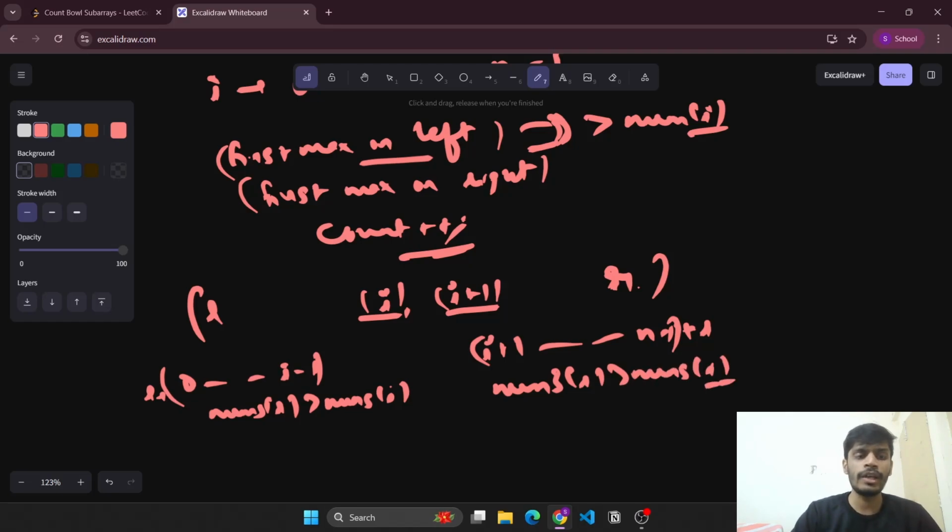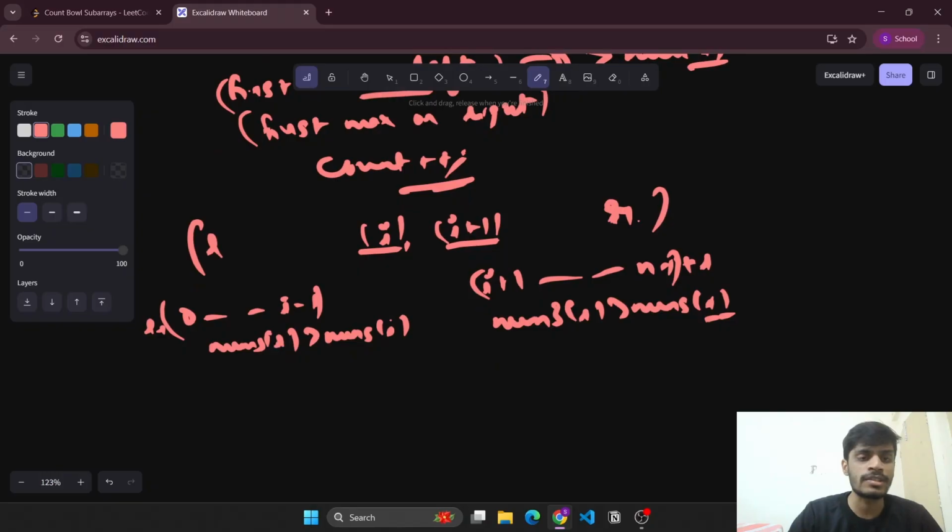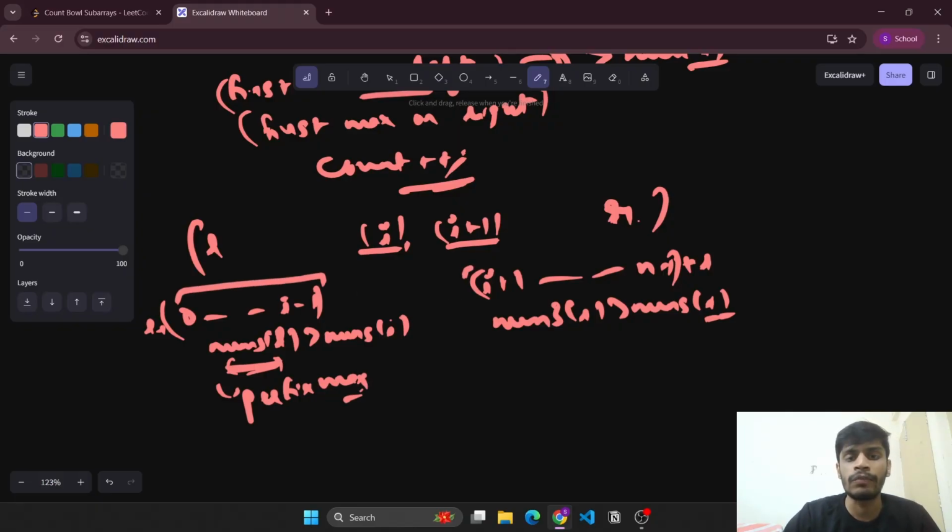Okay, so what you can do here, since we need to just check whether there exists this nums of L or not, we'll simply create a prefix max. Prefix max means the maximum element that we have in this range, and we can also create a suffix max, meaning the maximum element that we can have in this range.